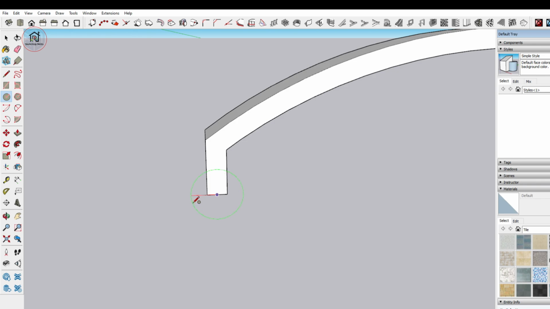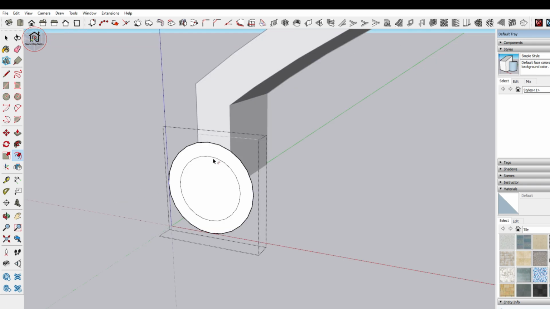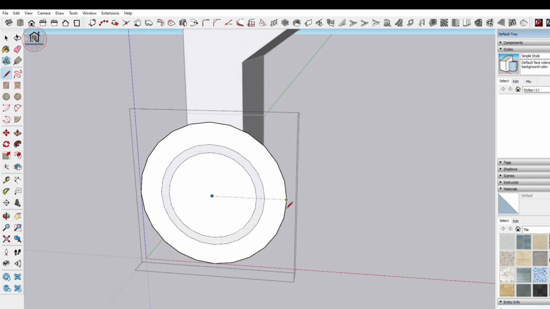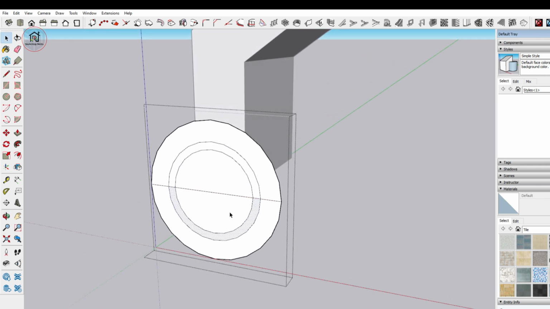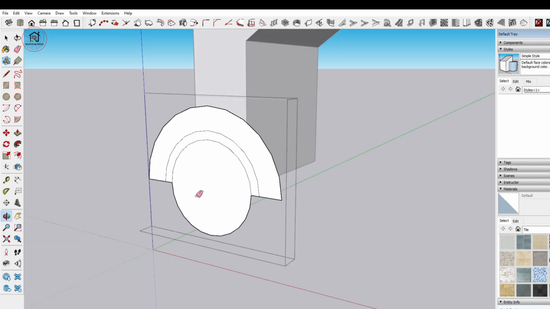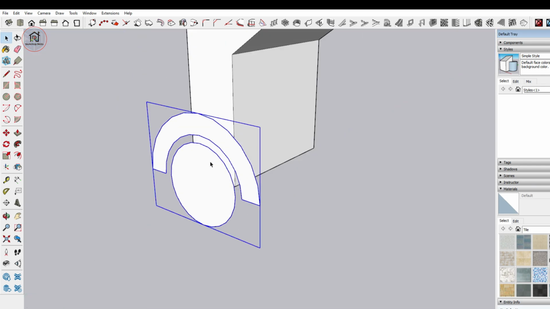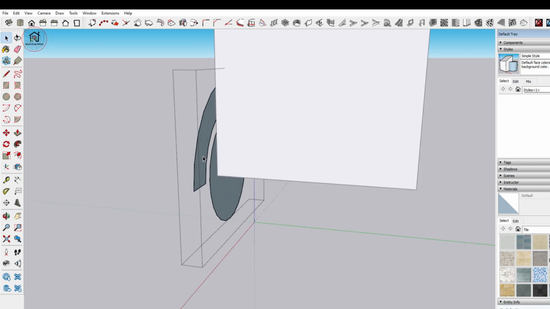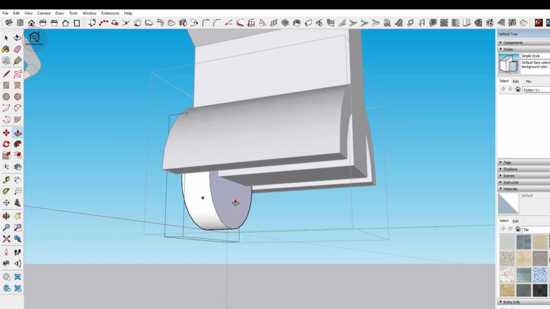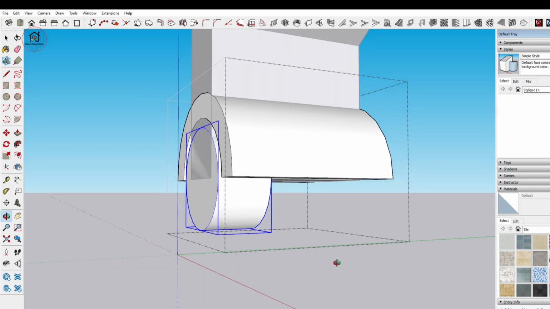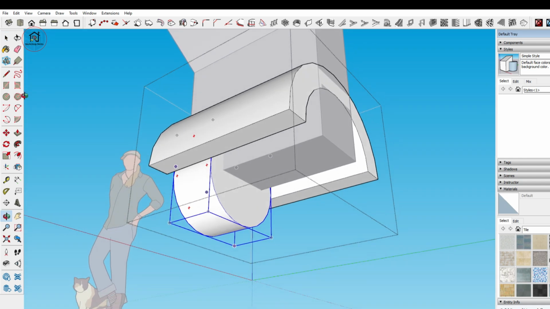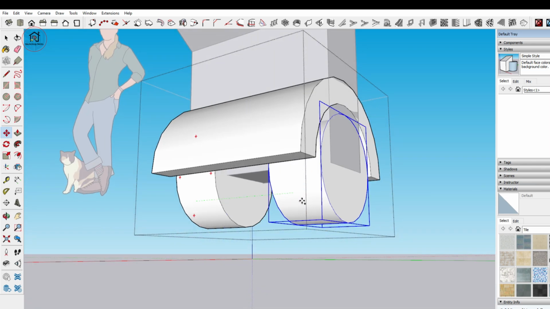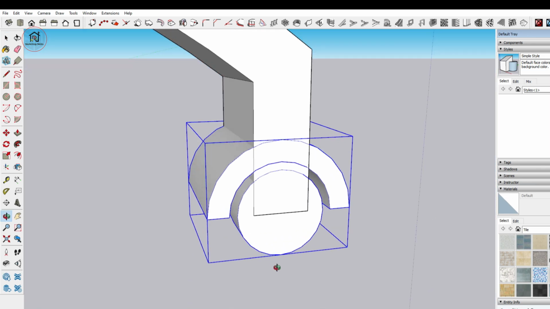Now, let's make the chair wheel. Start by drawing a circle, then use the Offset tool to create an inner ring. Next, select the area between both circles and use the Push/Pull tool to give it thickness. Copy this shape, move it slightly, and join the two to form a double wheel. Adjust the size if needed, and that's it, your chair wheel is ready.